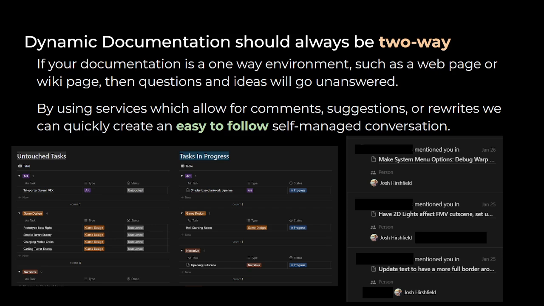And then on the right side, people will mention me or change the tasks. And when that happens, I get a notification and I can review it. So if somebody's leaving a comment or asking me a question or making an edit, it's incredibly easy to follow. I don't have to go digging. I don't have to find things. It's all built in right there.